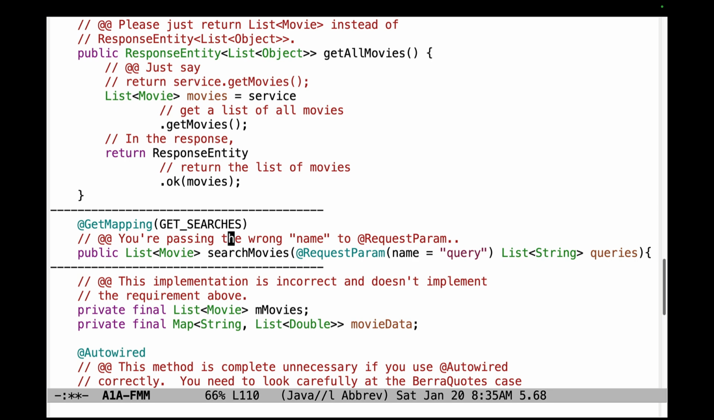Down here, the wrong name is being passed here to request param. This is the implementation of search movies in the controller that takes a list of string queries. You're passing in the wrong name, so that won't match up with what you're doing on your client side. So make sure you fix that.